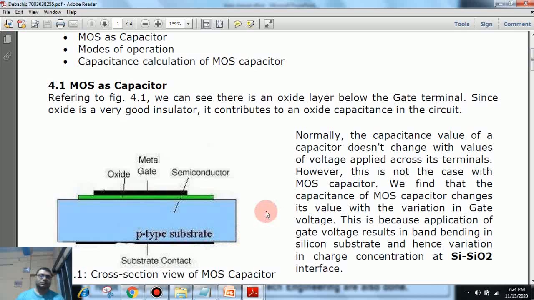So in this way a MOS capacitor is formed. You can see normally the capacitance value of a capacitor does not change with the value of voltage applied across its terminal. However, this is not the case with a MOS capacitor. You will find the capacitance of a MOS capacitor changes with variations in gate voltage.